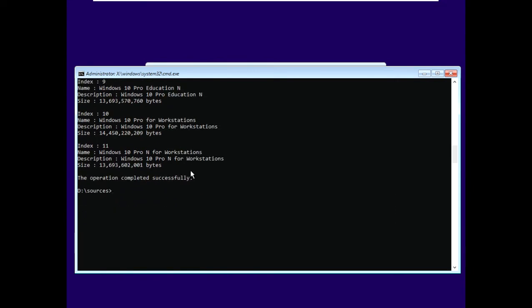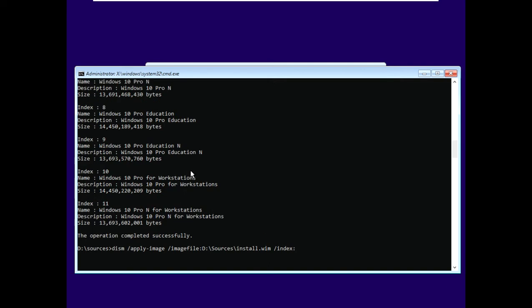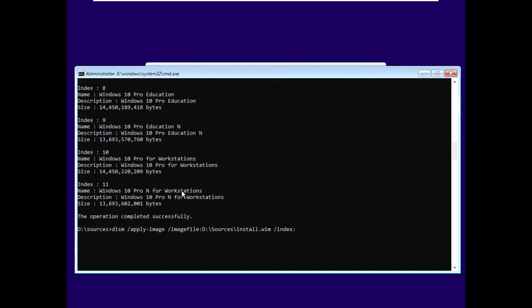Now to do this, we go for DISM, apply image, image file D:\sources\install.wim. Then index, the number or the version that you want to install. The version that you want to install is the index number that you need to type on the index. For me, I'm going to use 1 as Windows 10 Home. And now we're going to apply the directory to C.